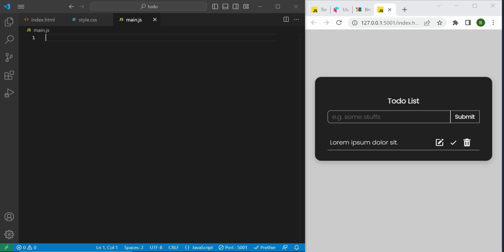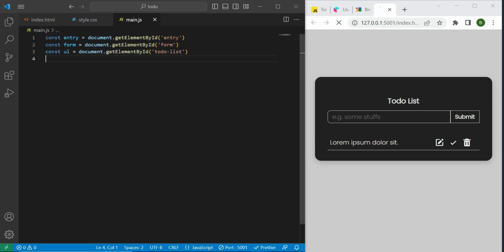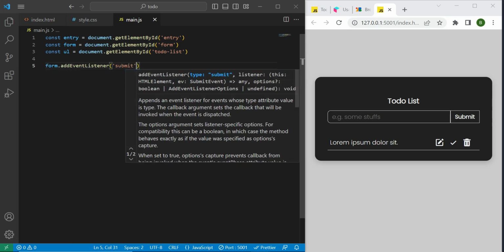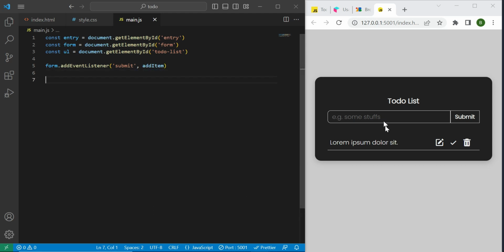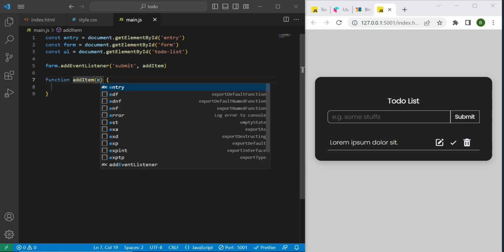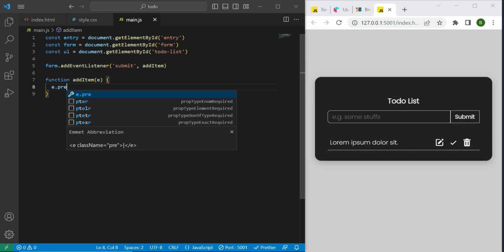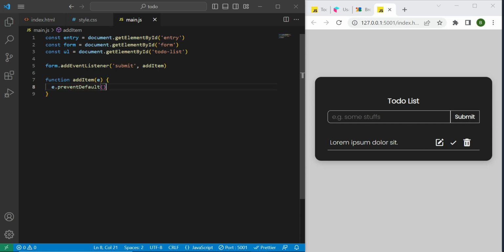Alright, now JavaScript. First we need to apply DOM manipulation. We need the entry, which is the input, the form itself, and my other list. Why? Because with the form we can attach a listener, which is going to be submit, and a callback function that I'm going to call addItem, because initially we need to add our first item when we click the submit button. So right away, function addItem with the parameter of e, because we need to prevent the default behavior when the form is submitted. You know, it was going to refresh the page, but in this case it won't, thanks to e.preventDefault.